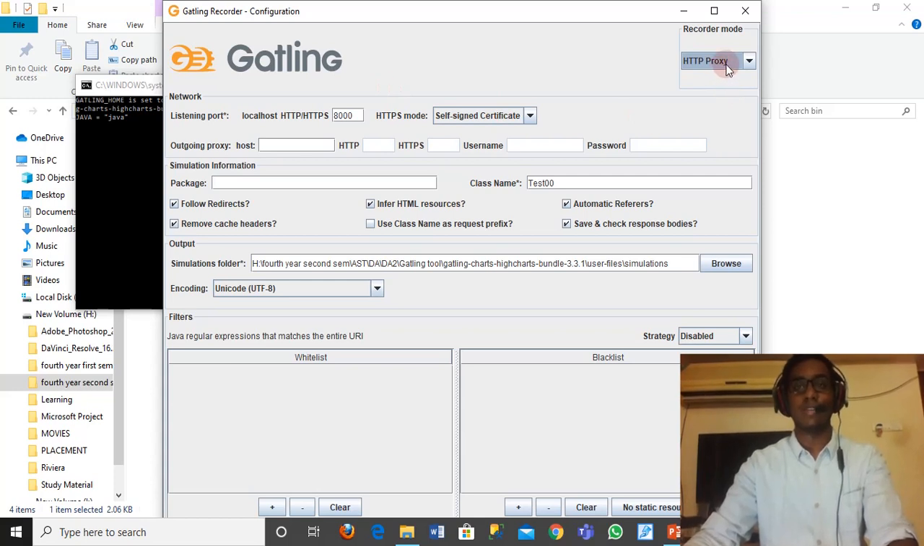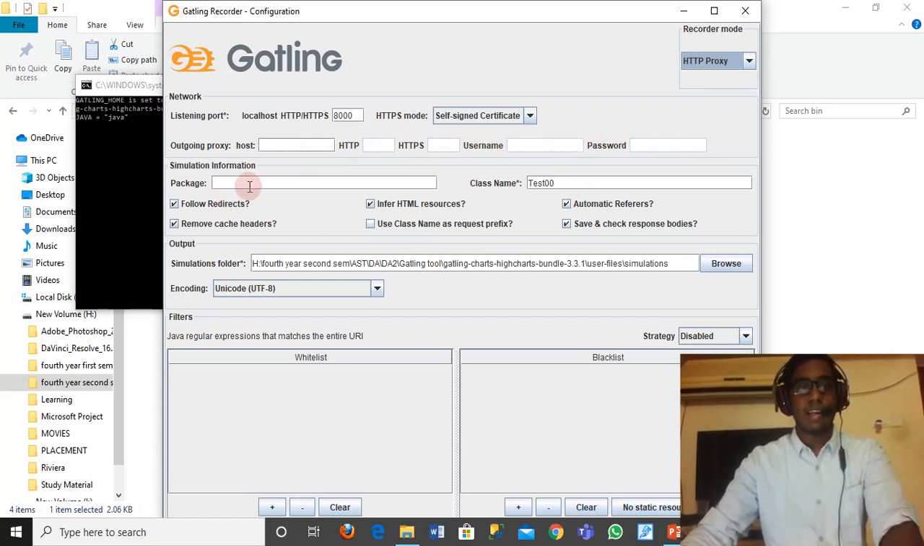In Gatling, it allows you two options: HTTP proxy and HAR converter. Now I will talk to you about only the HTTP proxy. In later sessions, I will tell you about the HAR converter. In the HTTP proxy, the network listening port and the HTTPS mode can be given by you. In the network listening port, I have given localhost and 8000 as my port. It has various options. Outgoing proxy, you can set up the password, HTTPS, passwords, and usernames and all.